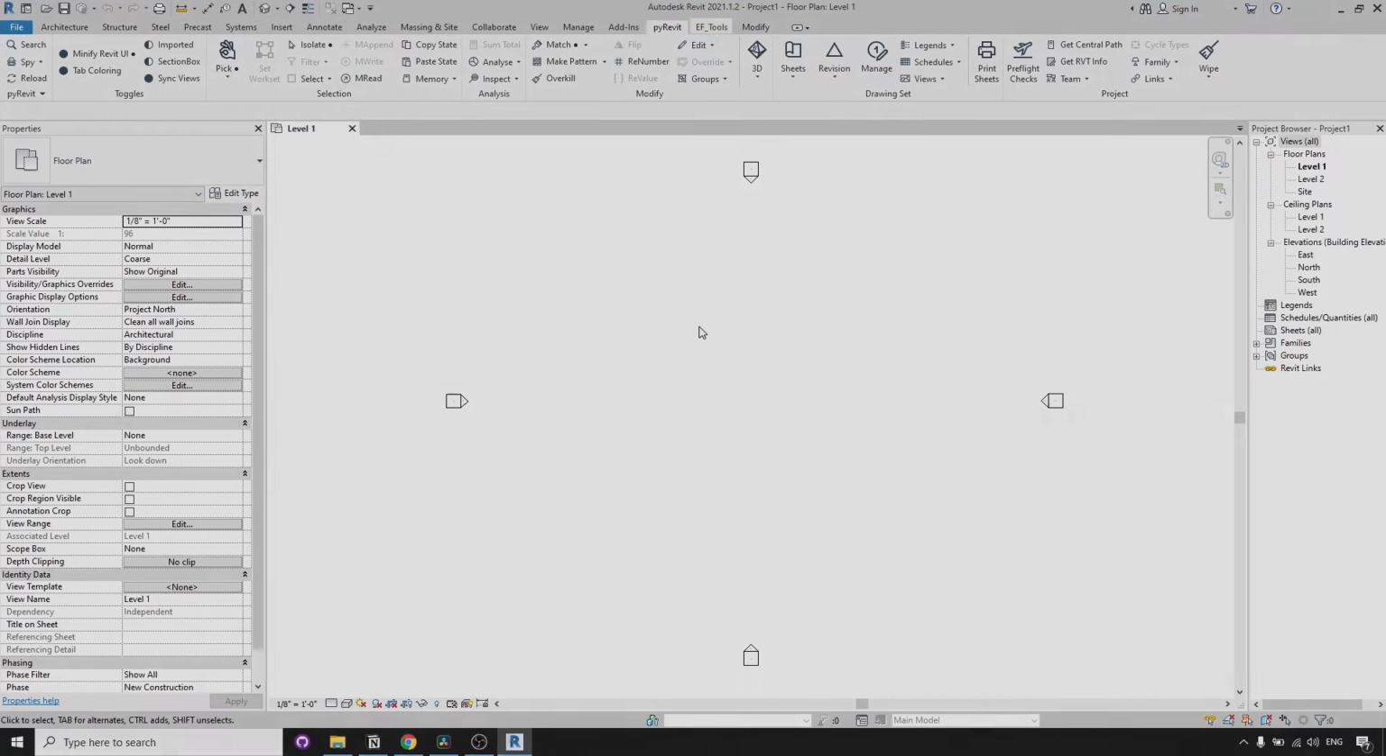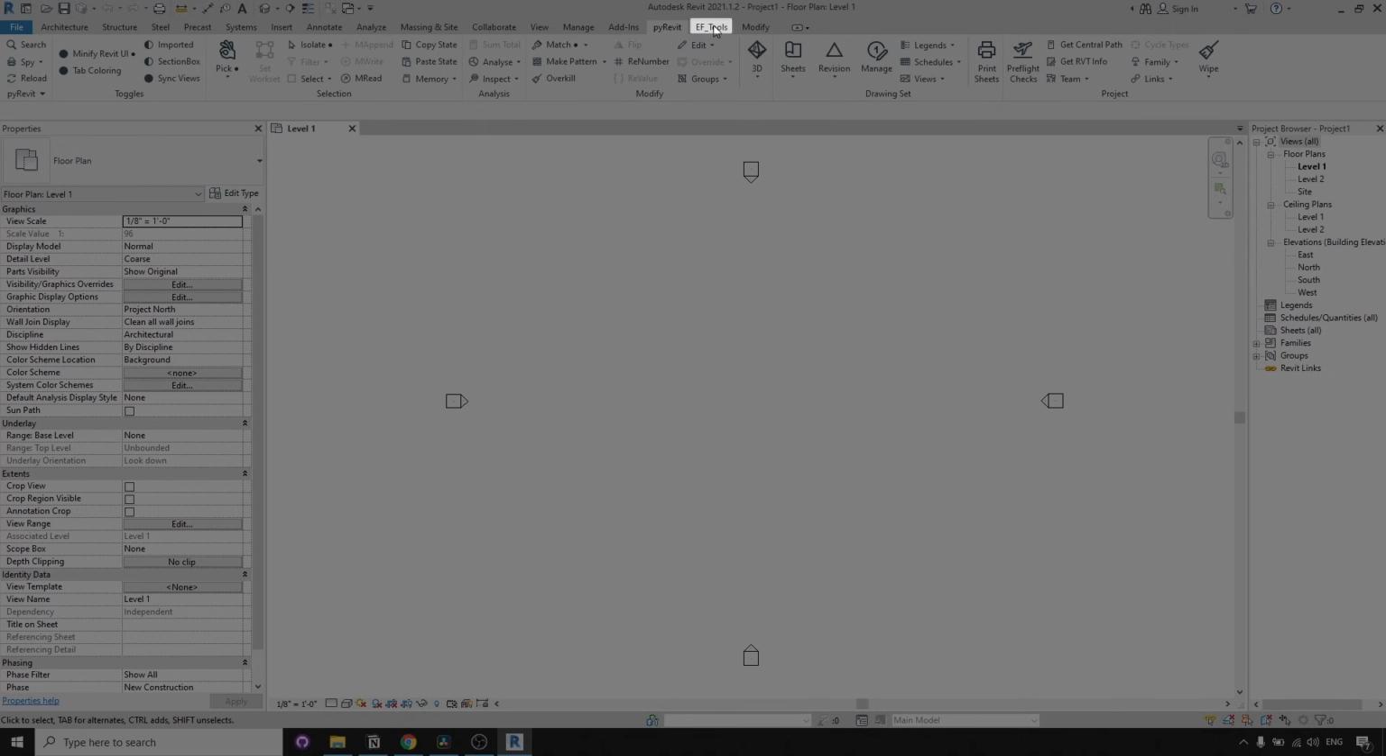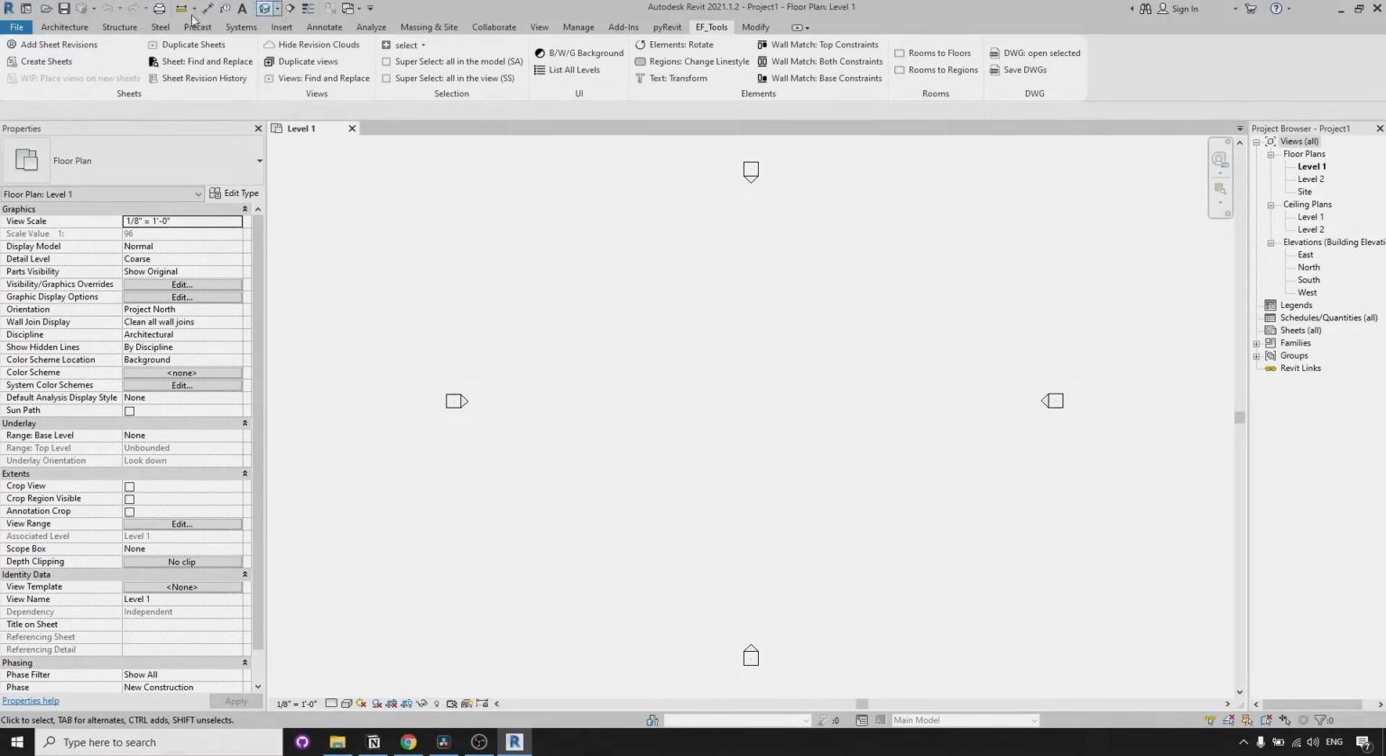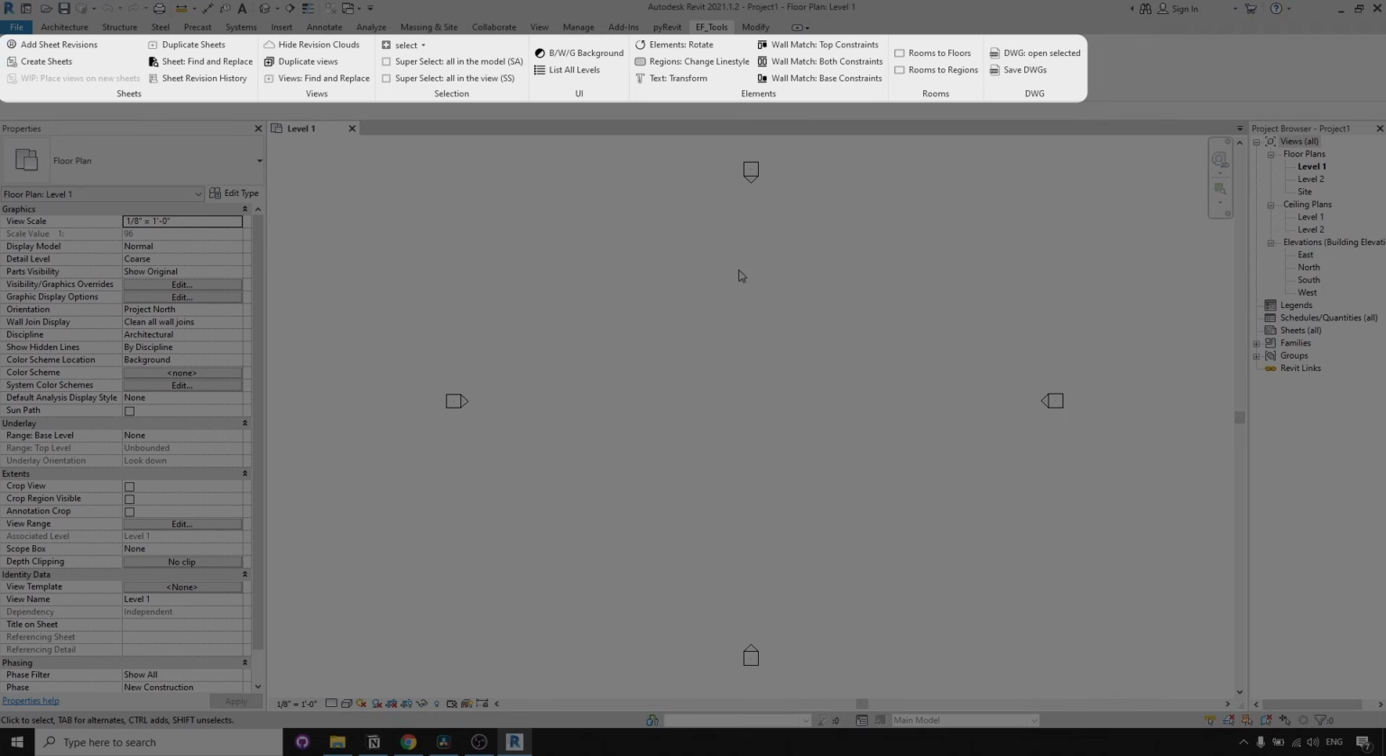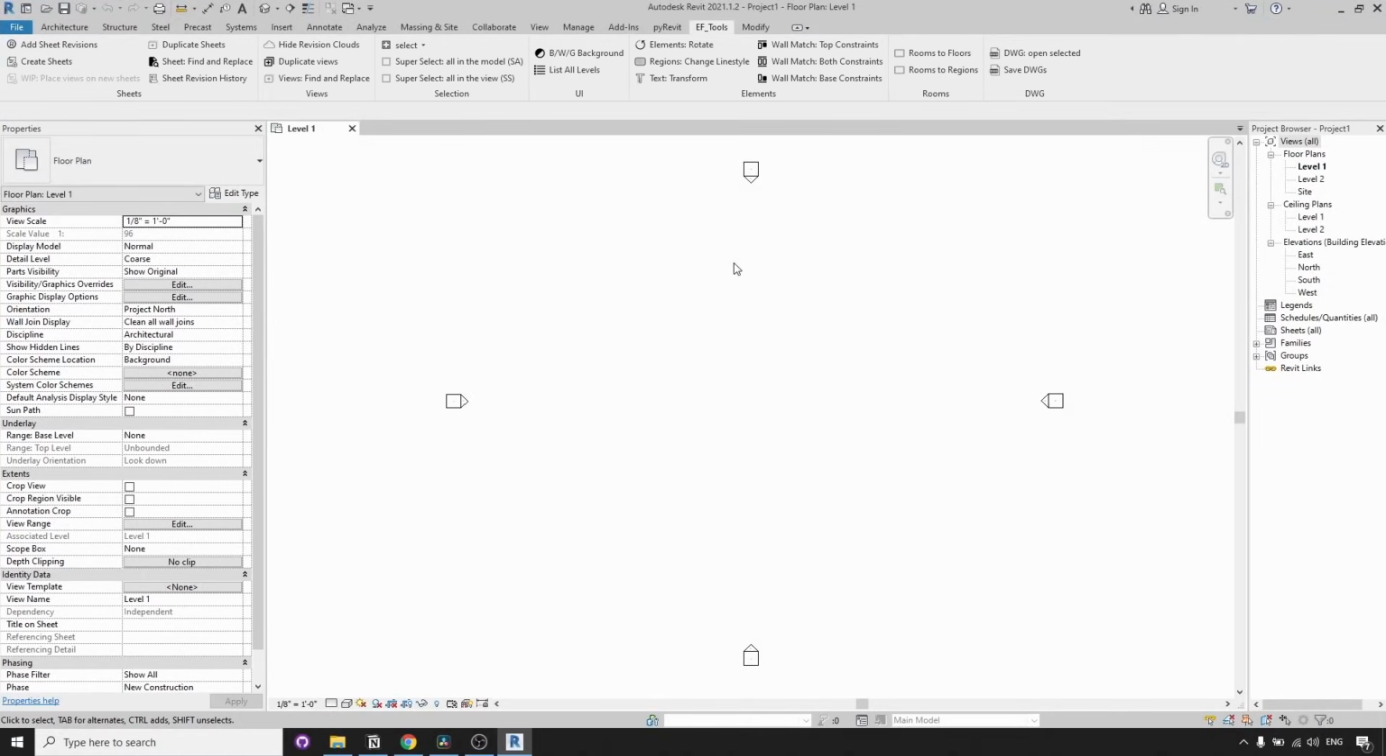After it's complete, right here on the top, you will see EF Tools extension appear. If you click on it, you can see many new tools. I'll be making tutorials for most of these tools in the near future, so stay tuned and I will tell you more about what EF Tools can do for you.